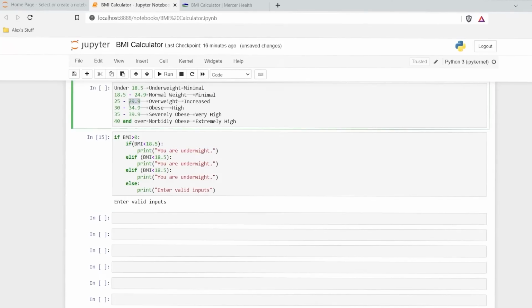We can just say if it's between 25 and 29.9. So this one actually should be less than or equal to. This one is normal. Oh, whoops. 24.9. So this one is 24.9. This one is going to say you are normal weight. So let's run this now.